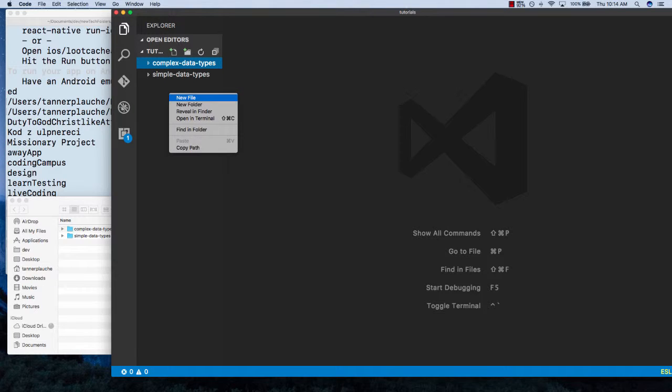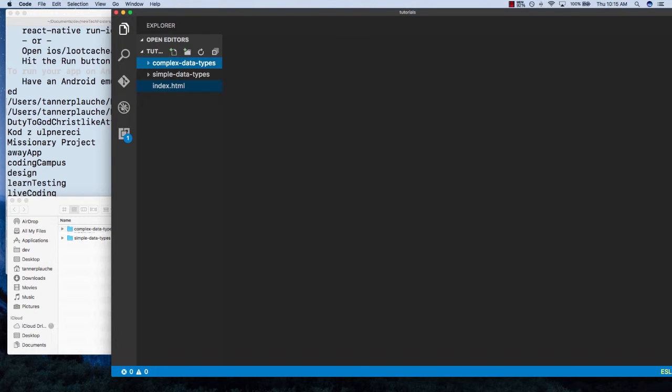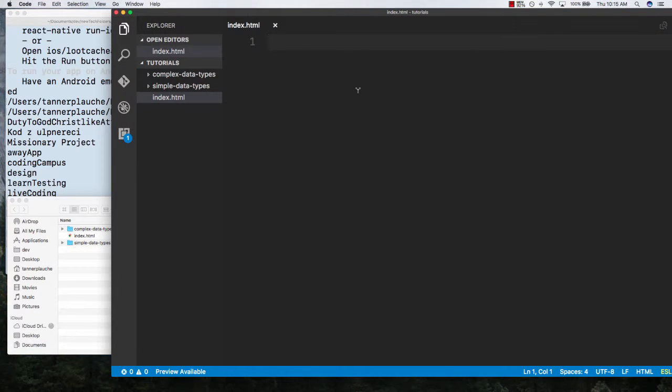So what I'm going to do is create an HTML file and call it index.html. Just like a JavaScript file has to have JS after the dot, an HTML file has to be .html at the end. So I'm going to come in here and set up a very simple HTML file.